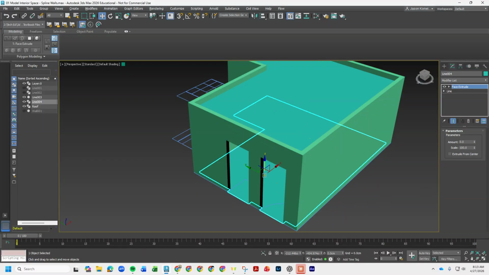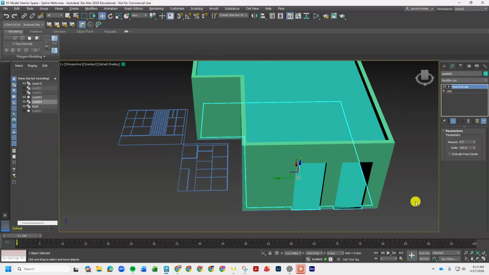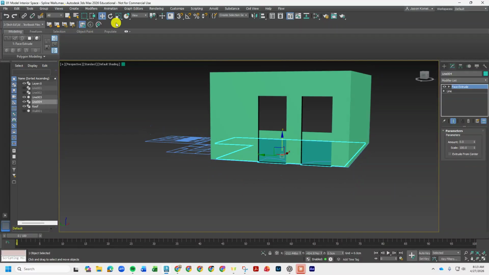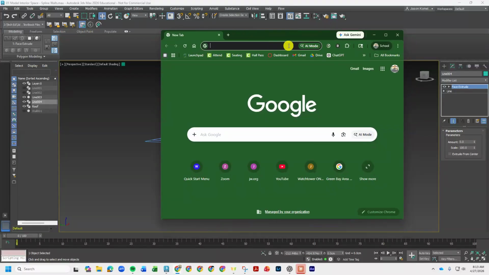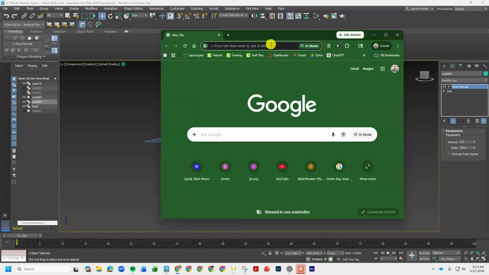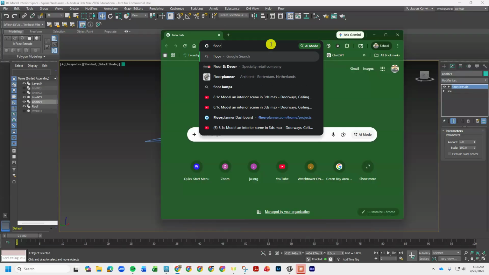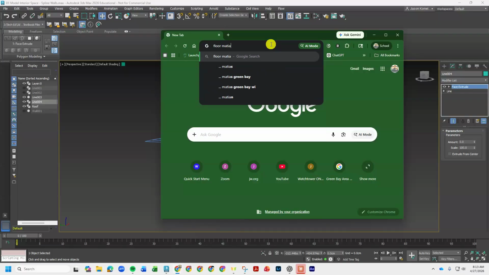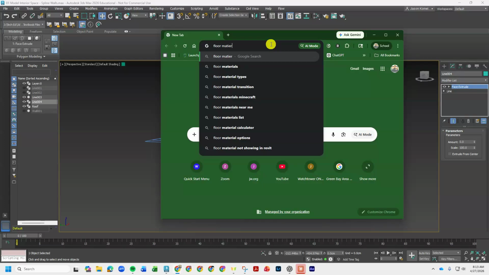For the floor, what I want to do then is I do want to give that a floor texture. Okay, without the tool, we can use our material editor. I'm just going to go online and do a Google search here. Let's see. Let's do floor material.